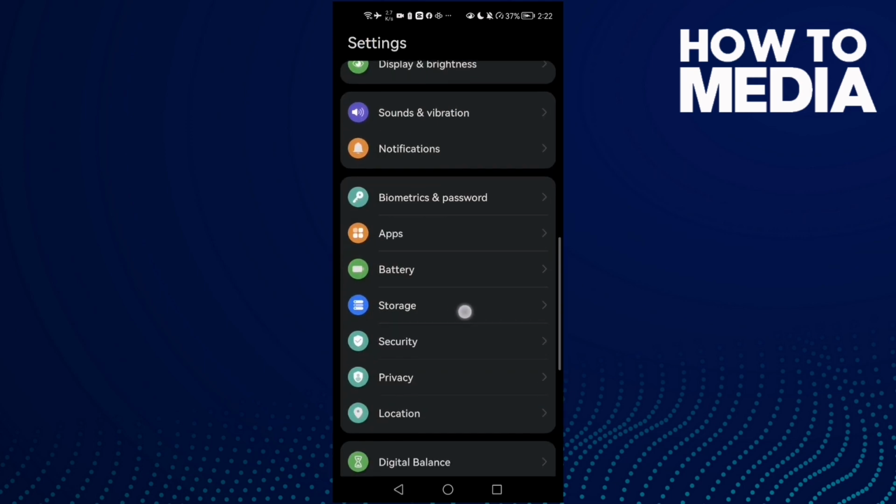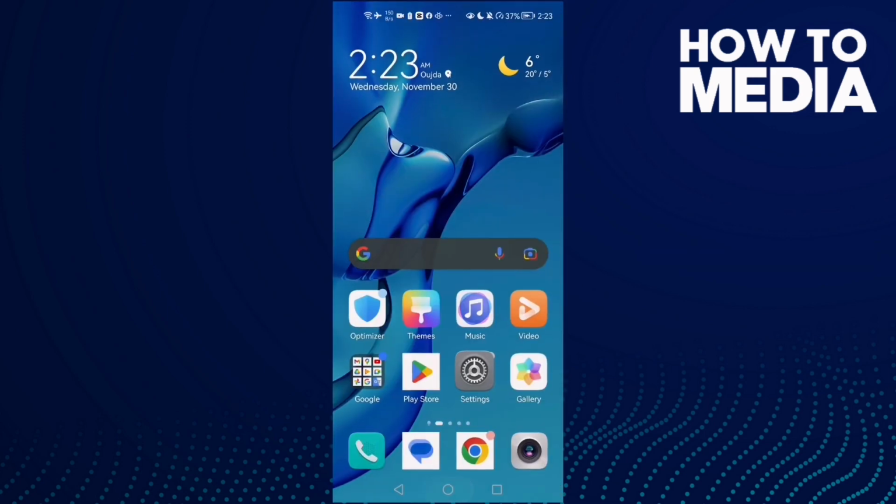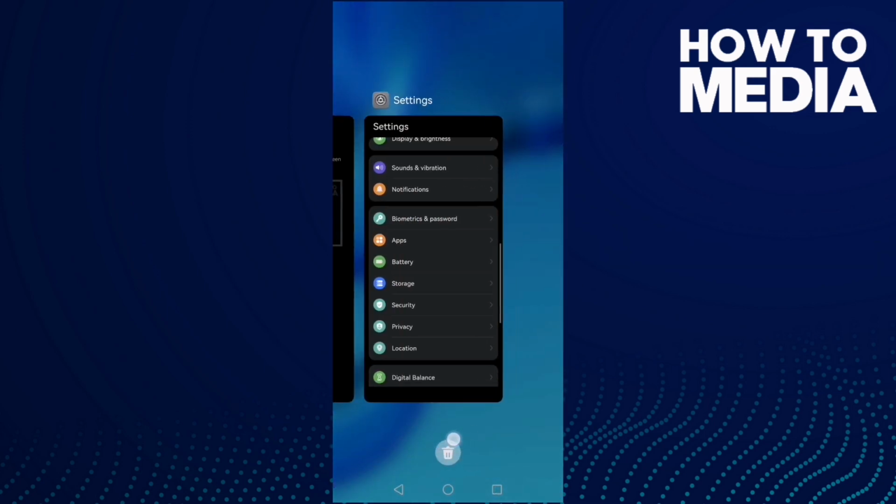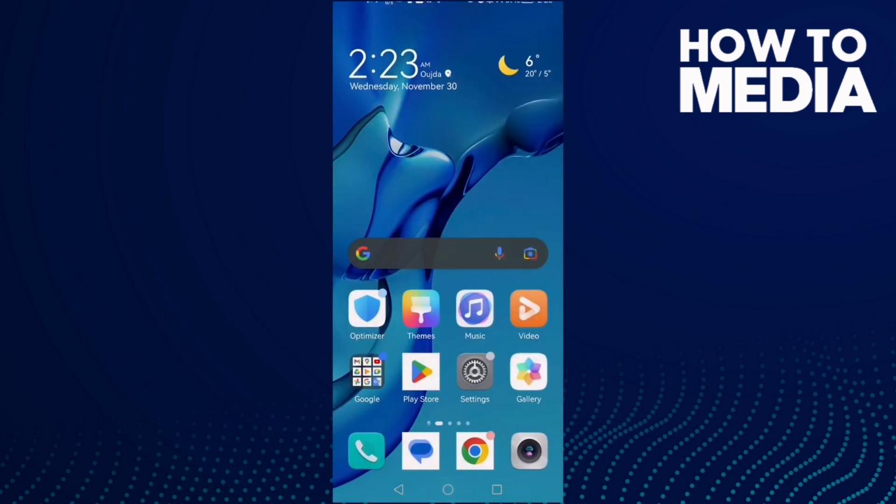And that's it. Then just go back, close all the applications in the background, click this one, and then restart your phone and try again. And I hope that can fix your problem.